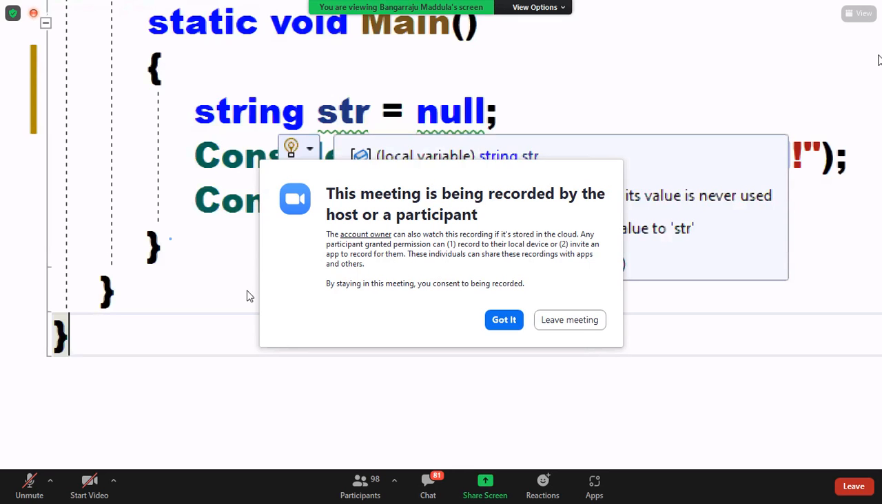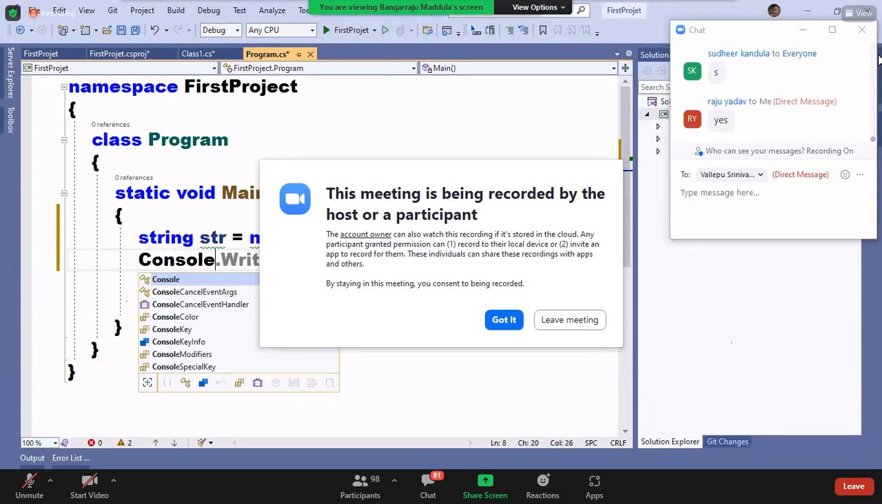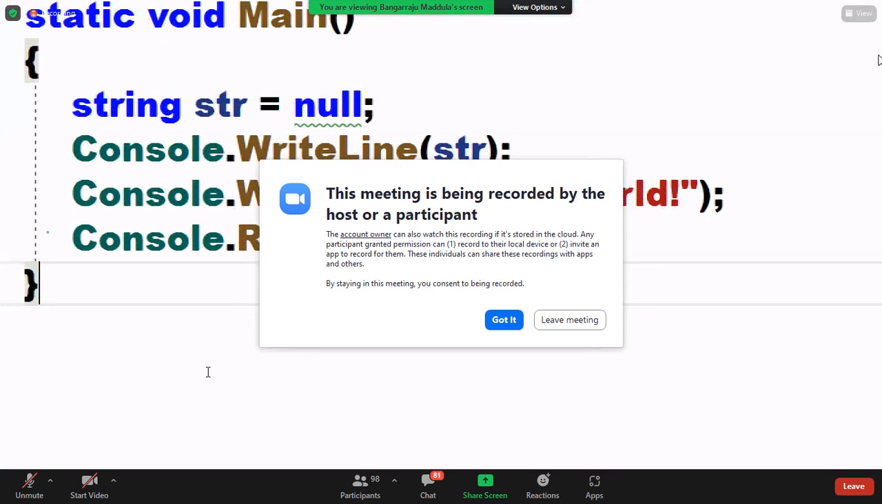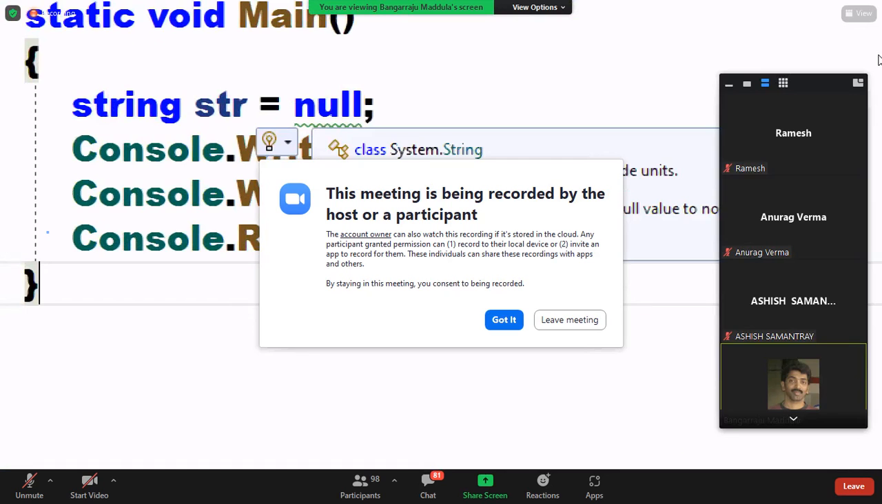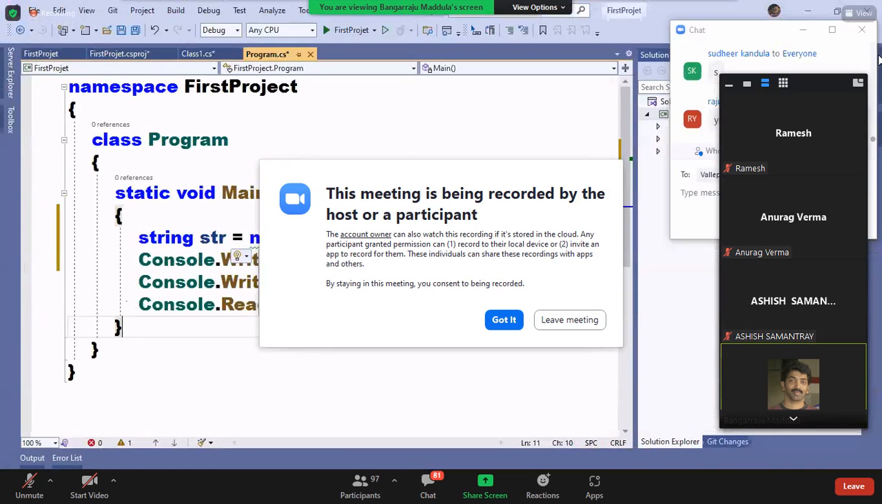What are the warnings? See, the variable str is assigned, but it's never used anywhere in the code. Okay, I will write Console.WriteLine str. Now, put your mouse on the null and it will show: converting null literal or possible null value to non-nullable type. This is non-nullable by default.